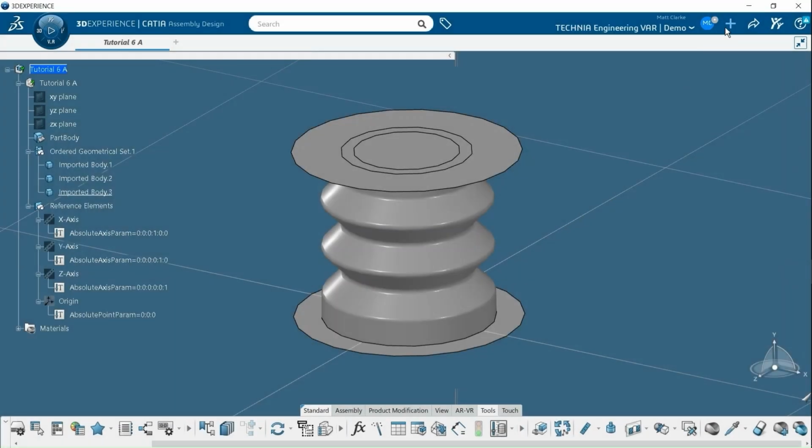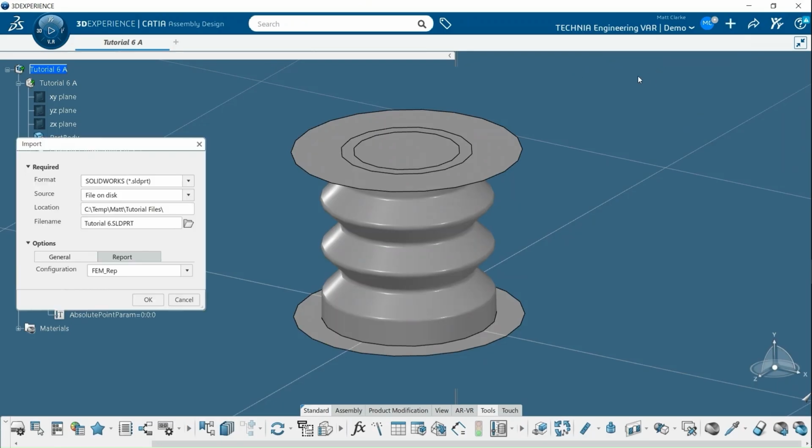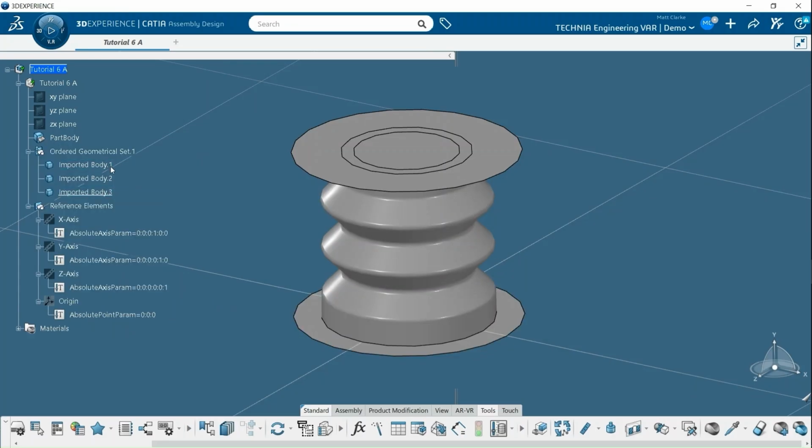That takes a little moment, so I've done that already, but just to demonstrate, you choose the import option up here and then configure your import. So SOLIDWORKS part, locate the file on the disk, and choose the configuration to import. In this case, I've created a finite element representation within the SOLIDWORKS part because there are some details that are needed for the finite element model that are not part of the part itself. And if I clicked OK, that would import. I've already done it, so I'll just cancel that.